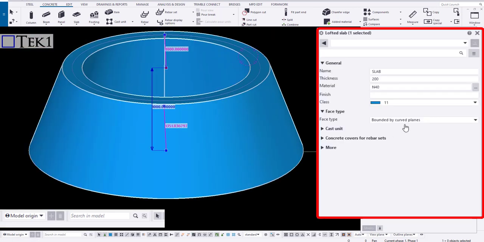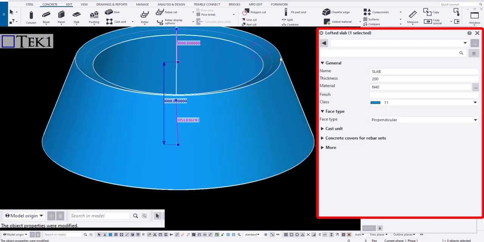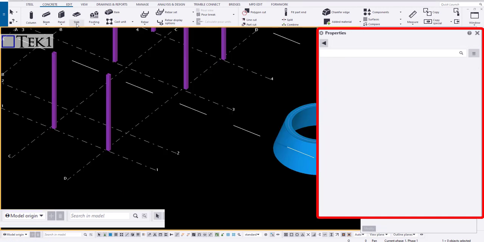Here, the bounded by curved surface option indicates the flat surface. If I change to perpendicular, you get the face perpendicular to the slope that is created.